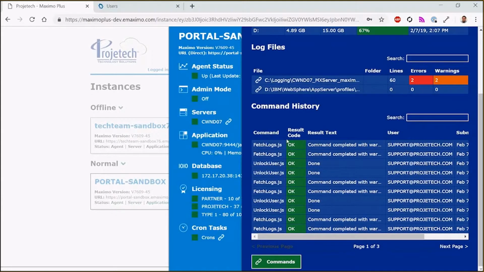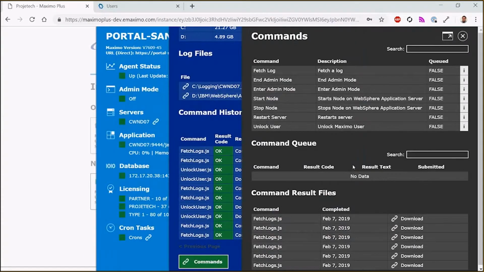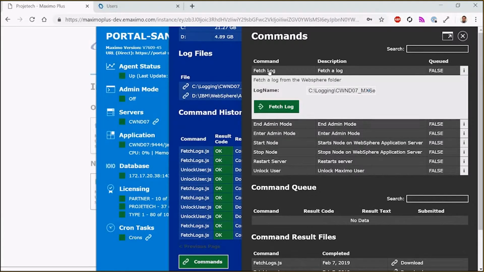So this next area here, the command history, is basically showing the status of commands that you can use to interact with the Maximo application and server directly from the Maximo Plus tool. So if I click the option for commands here, I'm into this other panel here. And here is the fetch log tool that I was just telling you about. So if I select this here, I can pick which log I want to go fetch.